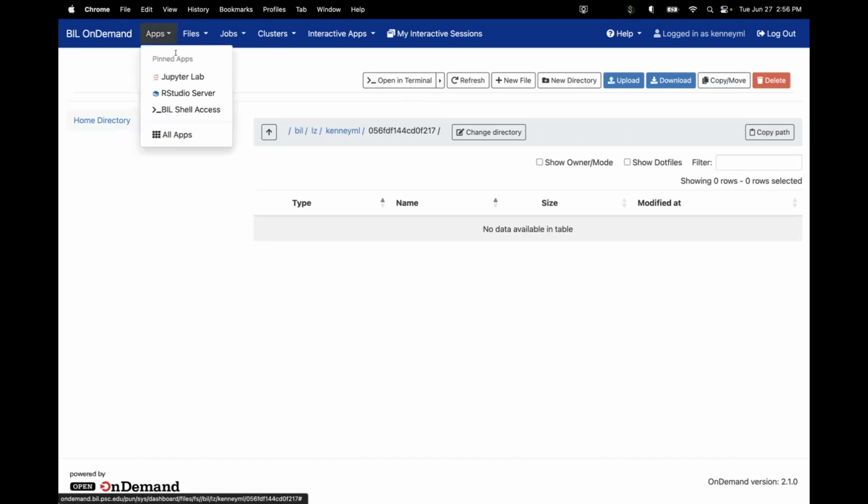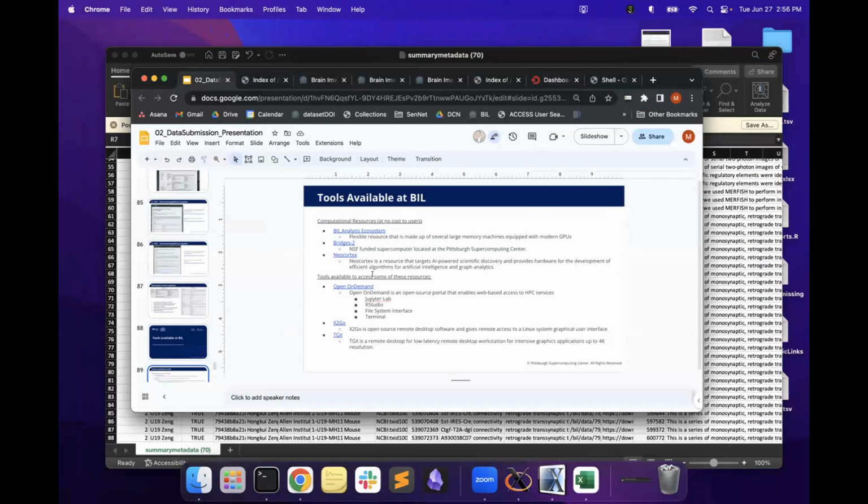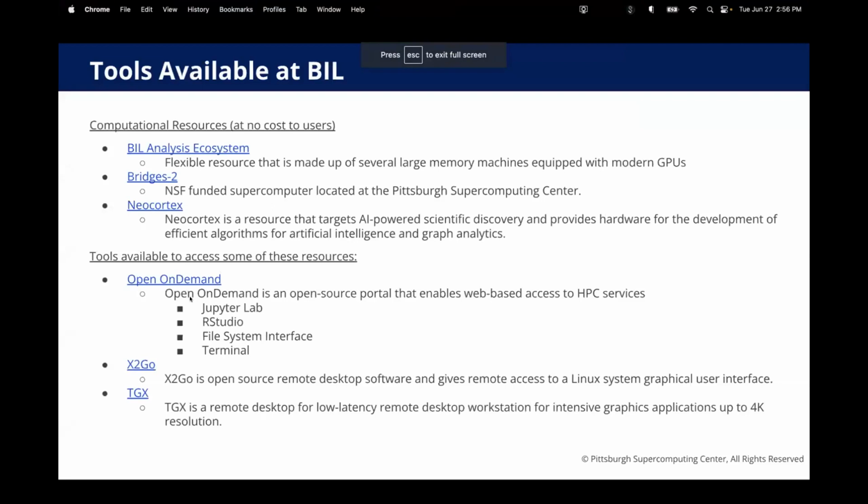So truly what I wanted to show you is that you can use RStudio or Jupyter if you wanted to do any pre-processing of your data sets on demand. This is all based out of your internet browser. You don't have to download any software in order to access this. So that's Open on Demand. Open on Demand is available for the brain image library analysis ecosystem. It's also available on Bridges too.